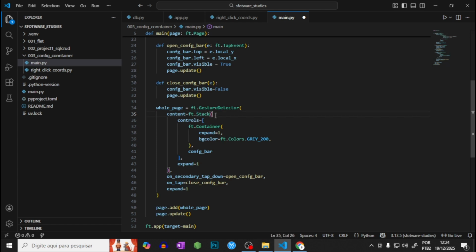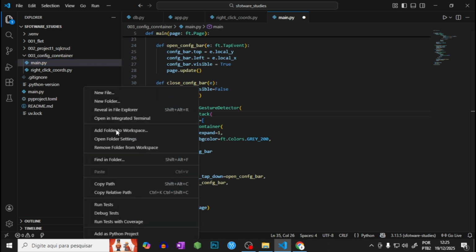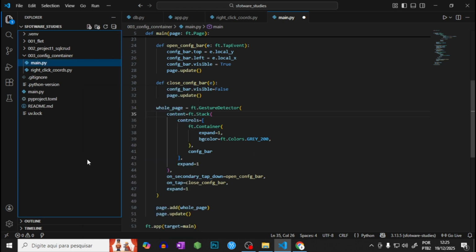What is a ft.Stack? Well, you can see here on VS Code that we have this bar here that is supposed to be here. We have this other column bar here, menu, whatever, that is supposed to be here. Everything has its place, I don't know. But when I right click, you can see that the context menu just ignores everything and appears on top of everyone. That's a stack. A stack is basically when you want to put one thing on top of the other.